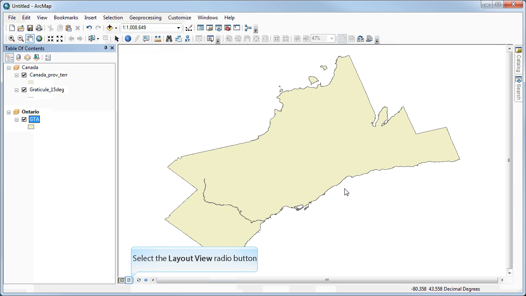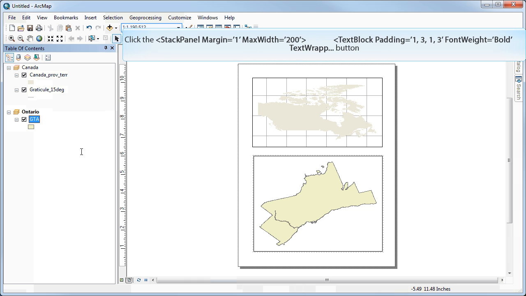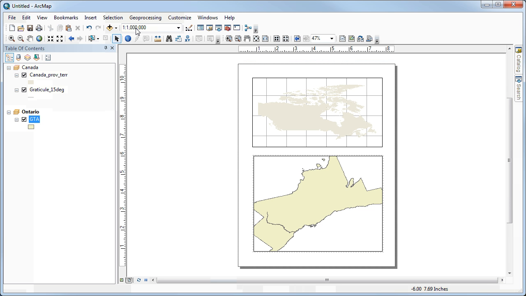So now, when I look at my data or layout view, I can see both data frames. They both have data layers in them. I can independently change the scale of each one, the projection of each one. So for example, for the GTA, I can set that to, let's just say 1 million, just to show you how that works. And so that's changing the scale for that one.